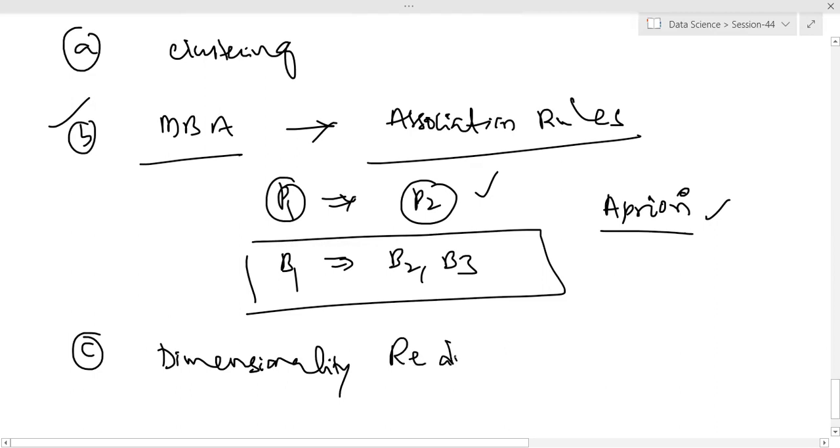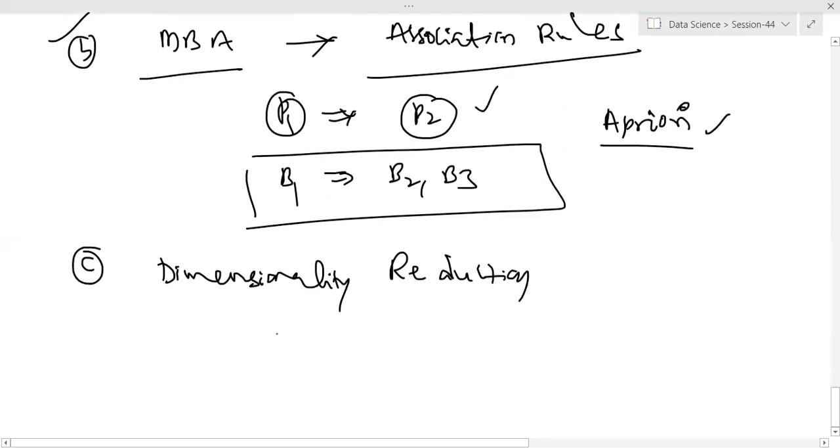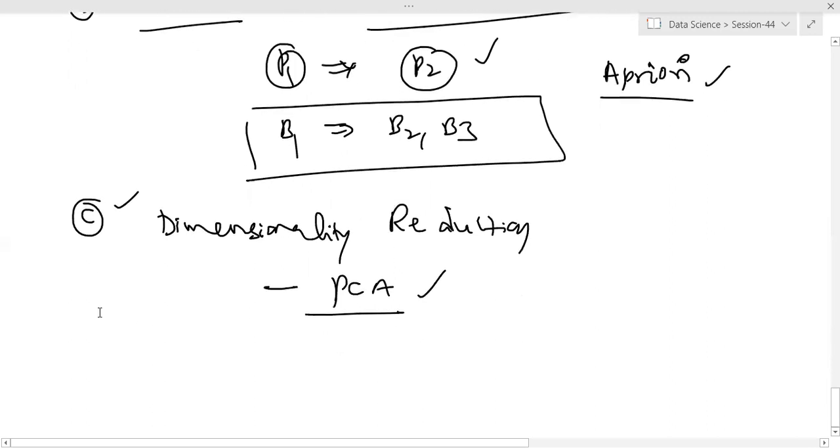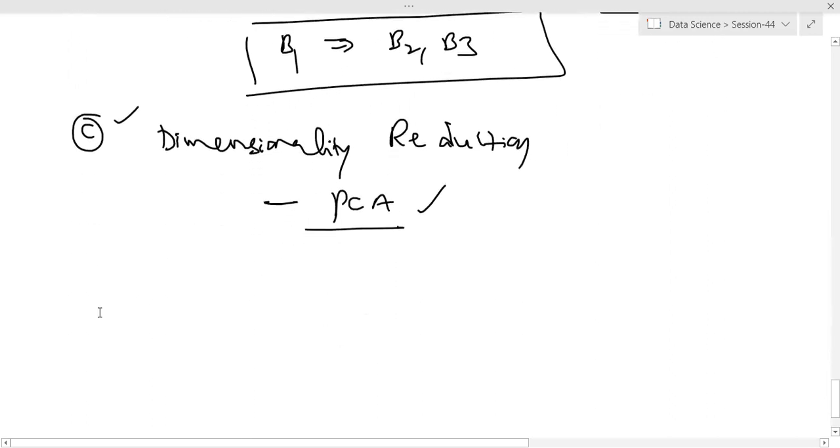anything coming into your mind? Dimensionality reduction, which I can call principal component analysis. Okay, I'm going to introduce this as well, and thereafter, friends, let me introduce some other aspects in the coming sessions.